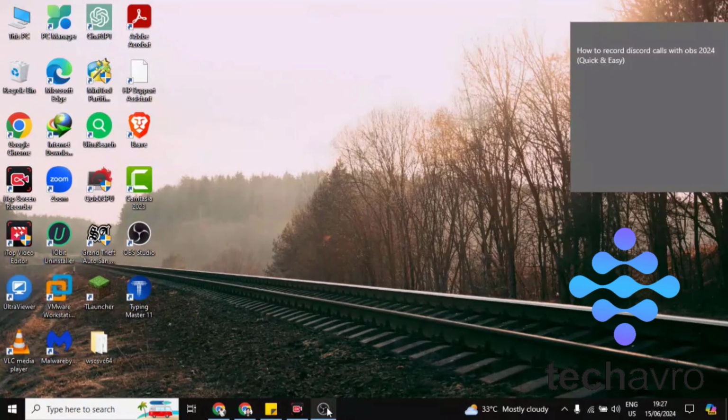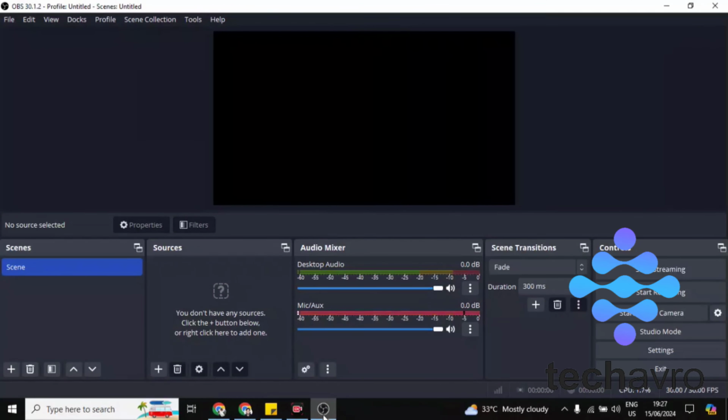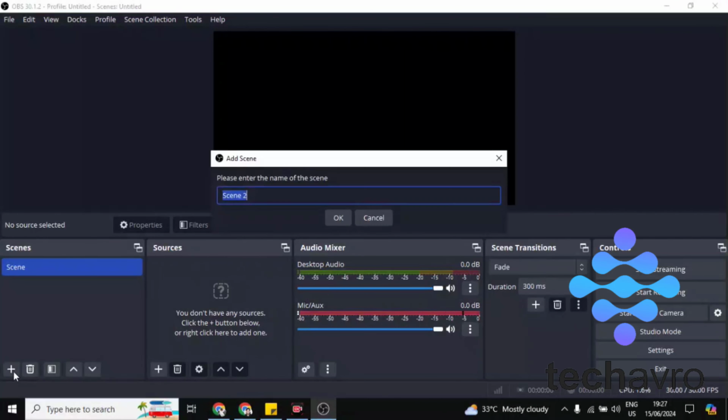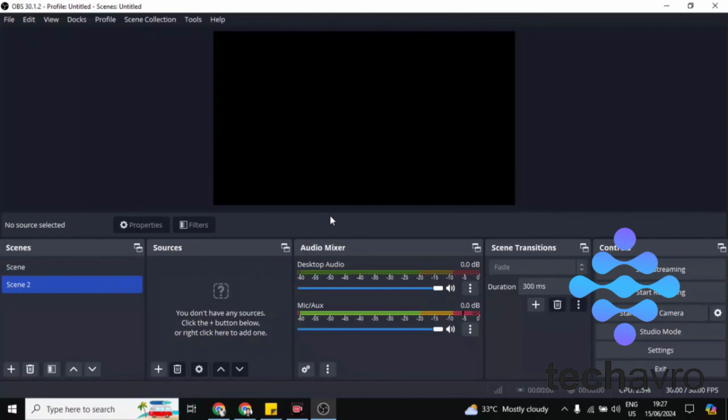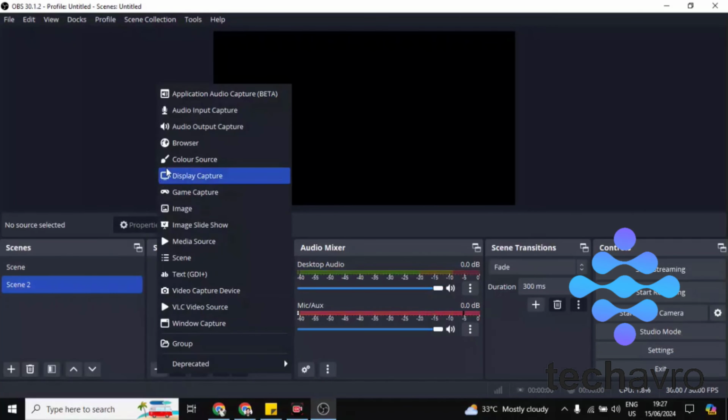So firstly, you have to go to OBS. Then you have to click on this scene, the plus icon, and take another scene, scene 2, or you can rename the scene here. Click on this, and you'll find here the sources option. Click on plus to the sources option, and you'll find here audio input capture.